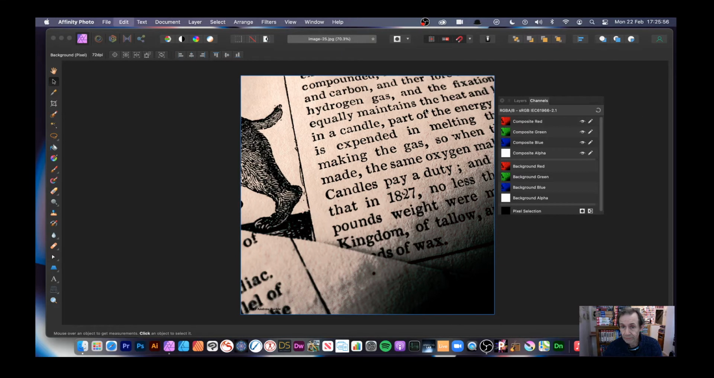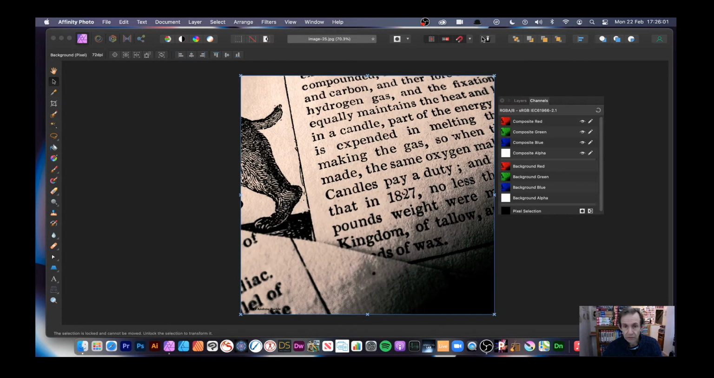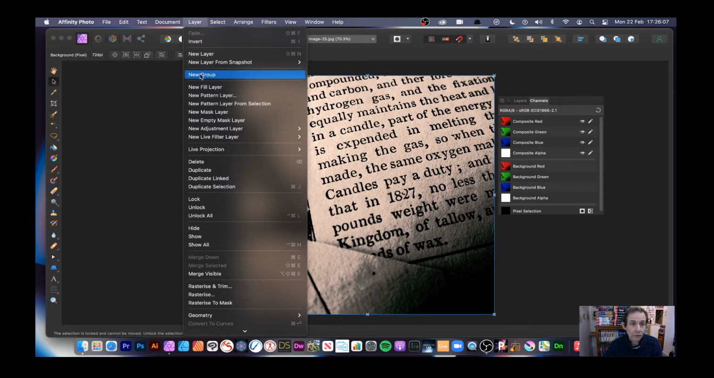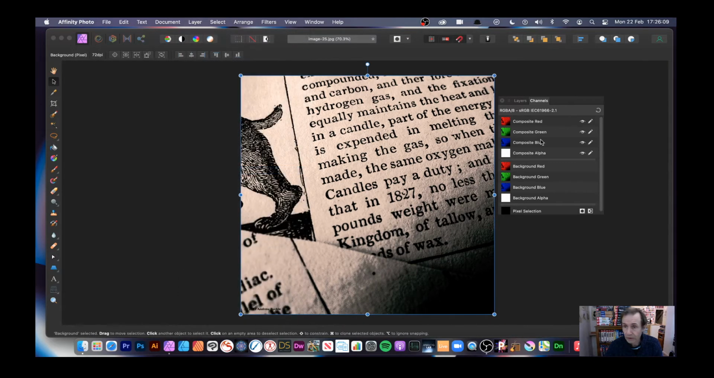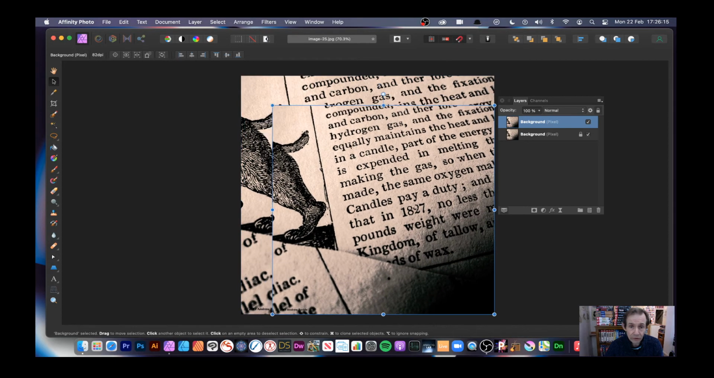So undo that. Back to the, right, so there's the image. What you can also do is use layers. So Layer menu, and Duplicate Layer. It's a key thing, just select there. So you've got two layers now, obviously two backgrounds, and you can of course resize and do various things.